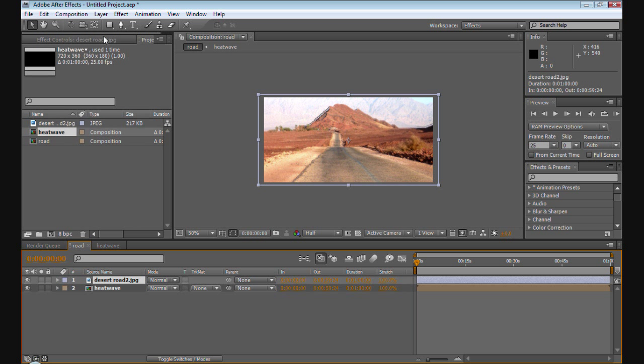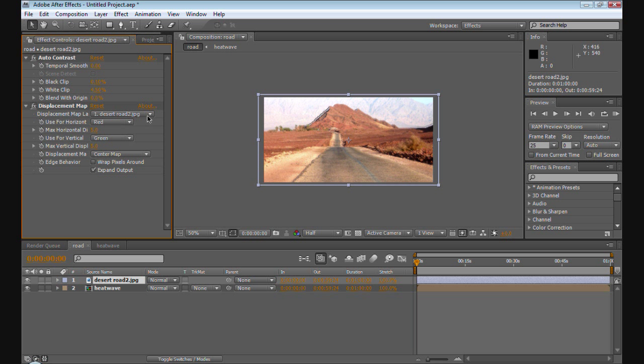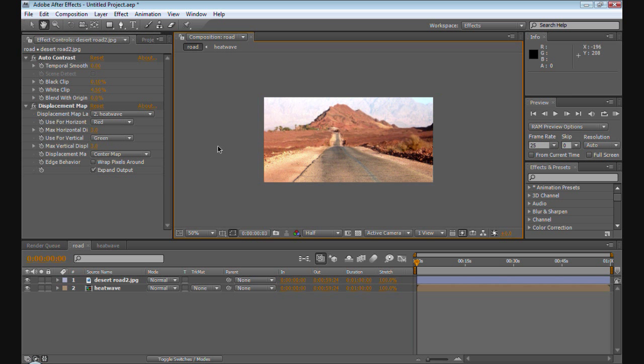Go back onto here and change the displacement map and click on heat wave. And you'll now notice if you make the max horizontal distance 3, same goes for the vertical, you now have a heat wave. And that's pretty much it for the heat wave.